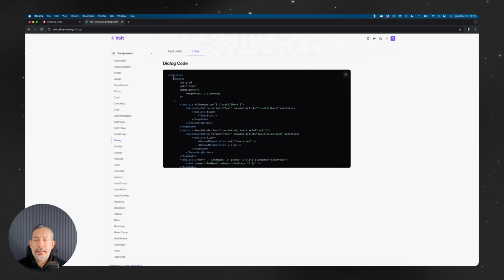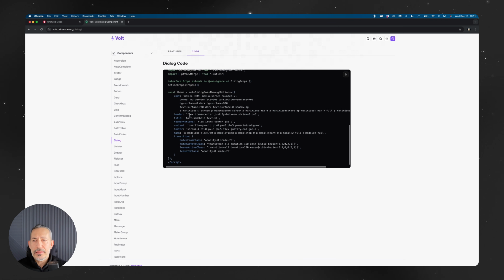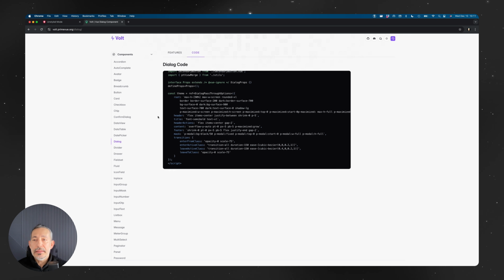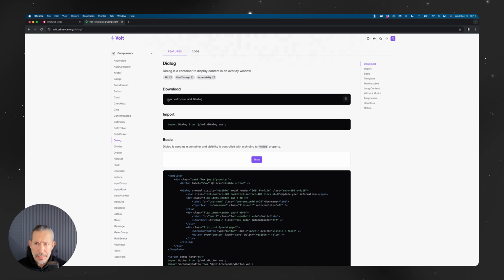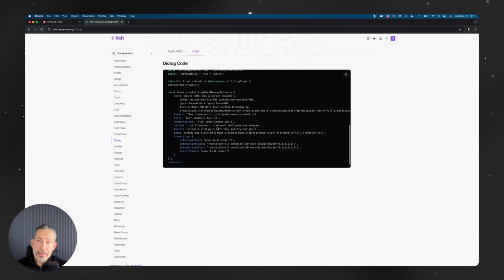It is something like this. So the dialog is unstyled, it has templating, and Tailwind classes pass through. And this is downloaded with npx volt-vue add dialog. So this command gets the dialog from GitHub and adds it to your code base so that you can change the classes as you like. It's an interesting approach.